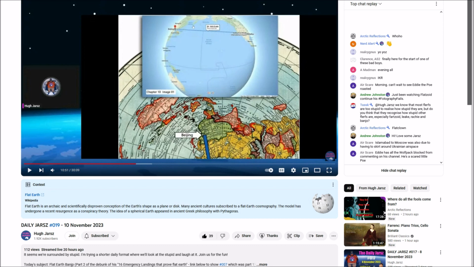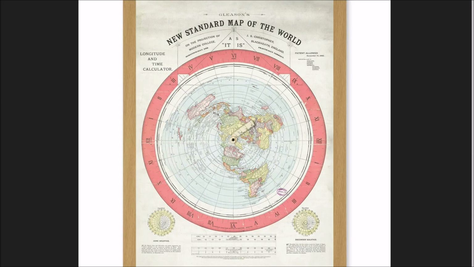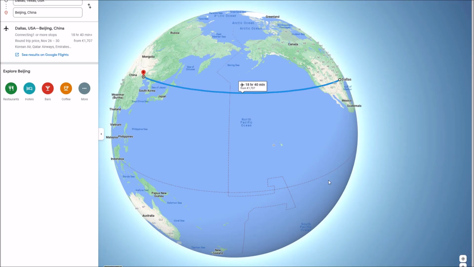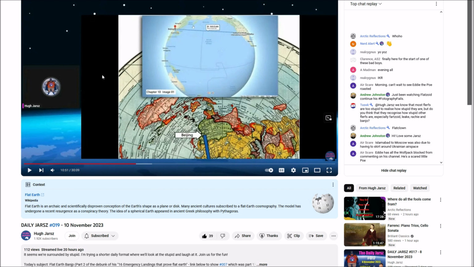So we have the Gleason Flat Earth map. Here's one. That's one of the things we're going to look at. Something else we're going to look at is Google Maps. Here's an image of the path from Beijing to Dallas on Google Maps, and I've chosen that because it just so happens that on the Hugh Jarsz screen that I froze on here, it was a flight from Beijing to Dallas that Eddie was looking at.